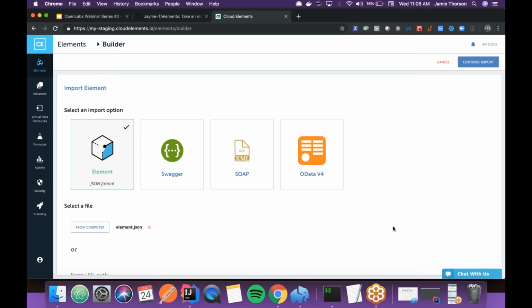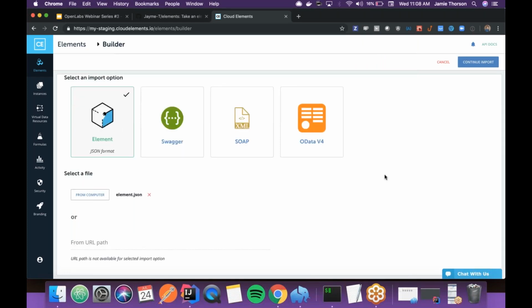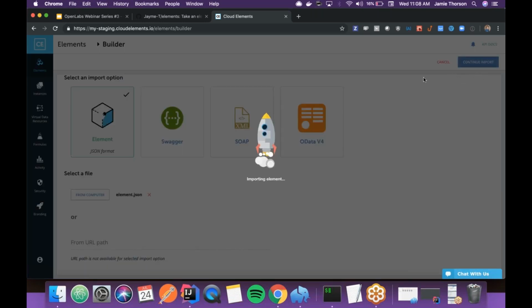I can also use the doctor to import this, which was gone over in the last webinar series. So if I was going to import a lot of elements, maybe I would import them using the doctor. In this case, because I'm just using one, for me, it's just as easy to click through the UI. But then I can click continue import, and this will import that element and all of the resources that are available into my personal Cloud Elements account.